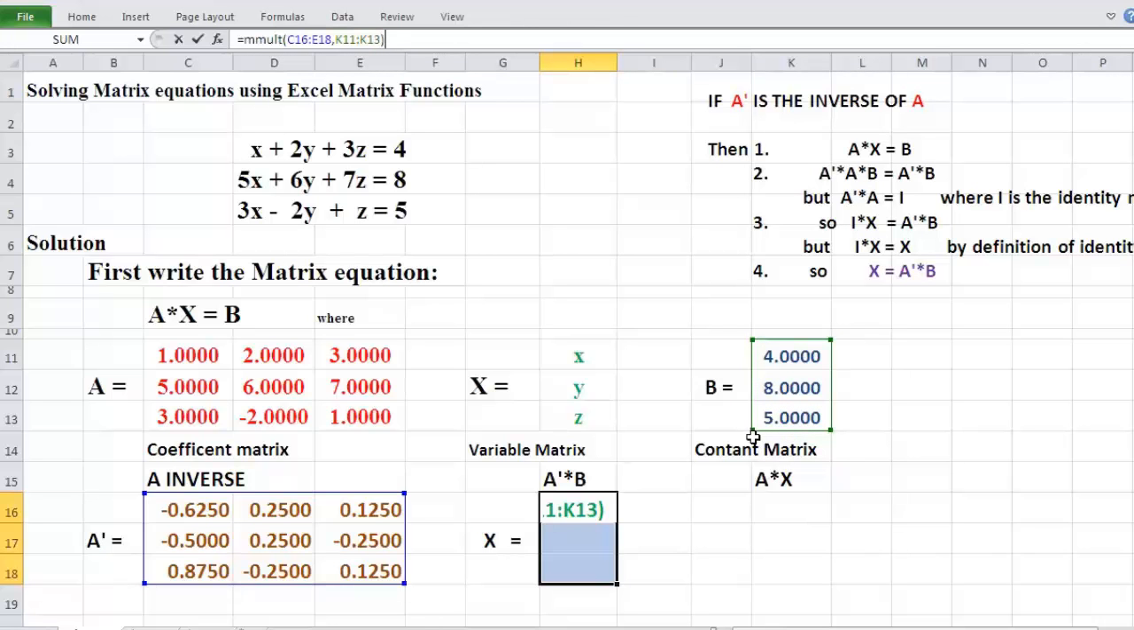So I select the 3 by 1 matrix B, close the function up with a right parentheses, and now I want to instruct Excel to perform that multiplication, and I do that by hitting Control Shift Enter, and there you will see the values we claim are the values for x that will satisfy that system of equations.